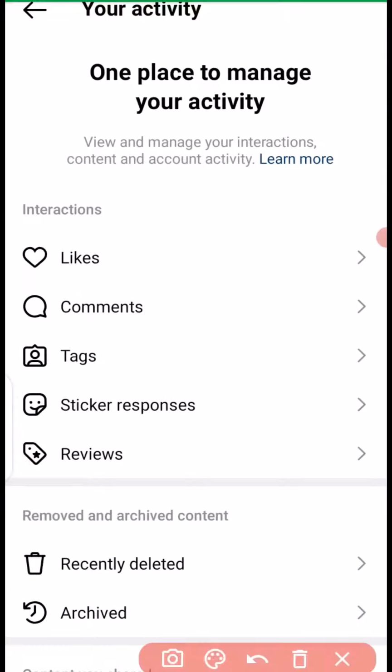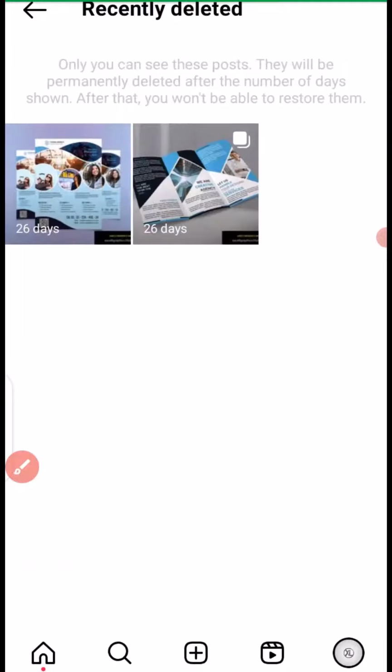The next thing you want to do is to make sure you click on your recently deleted. Click on that. Then you are going to see the pictures or videos you recently deleted. One thing you want to do right here is to click on the one you want to restore. So I'm going to select that.